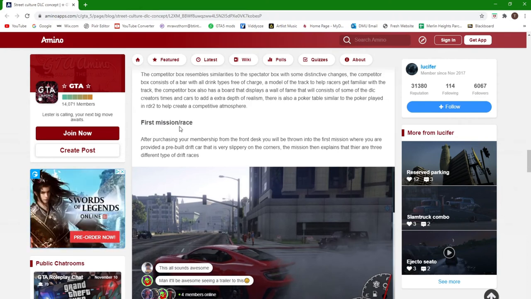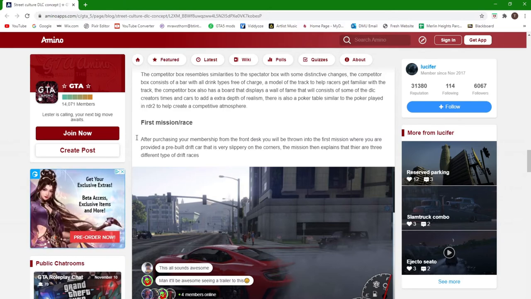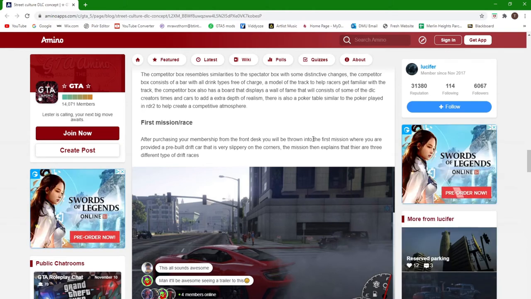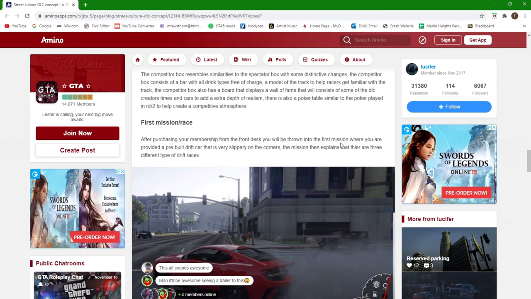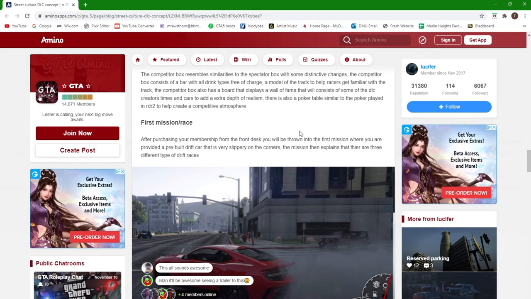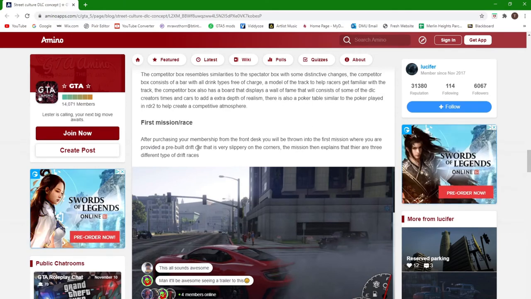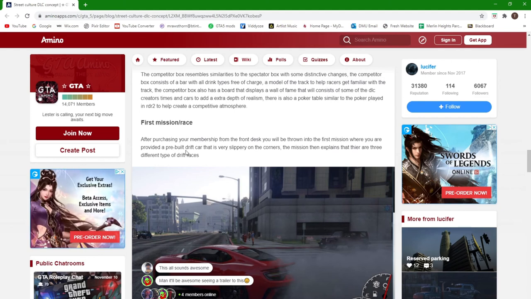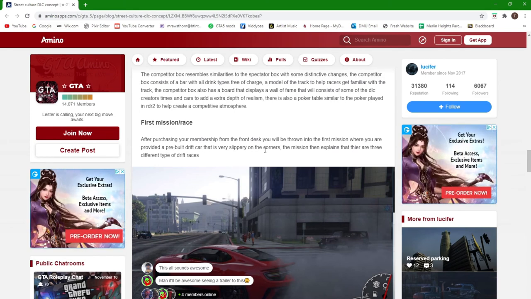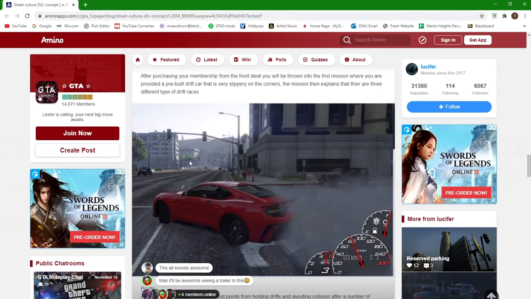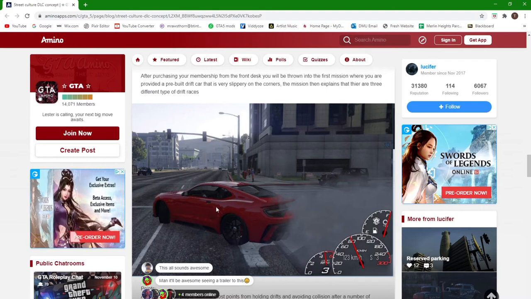So the first mission slash race. Sorry, my speech is terrible today. After purchasing your membership from the front desk, you'll be thrown into your first mission. So this will be like a setup mission. Usually you buy the new property, whatever it is, and they send you out on a setup mission. This is going to be similar to that, where you'll be provided a pre-built drift car that is very slippery on the corners. The mission then explains that there are three different types of drift races, and this looks like the drift car that you're thrown into.